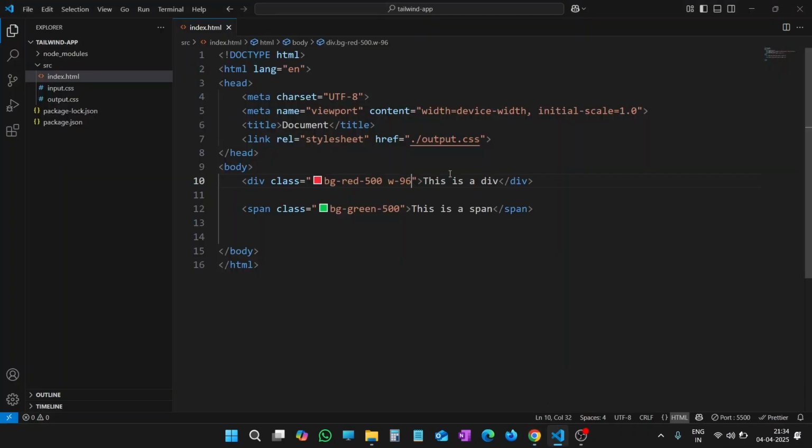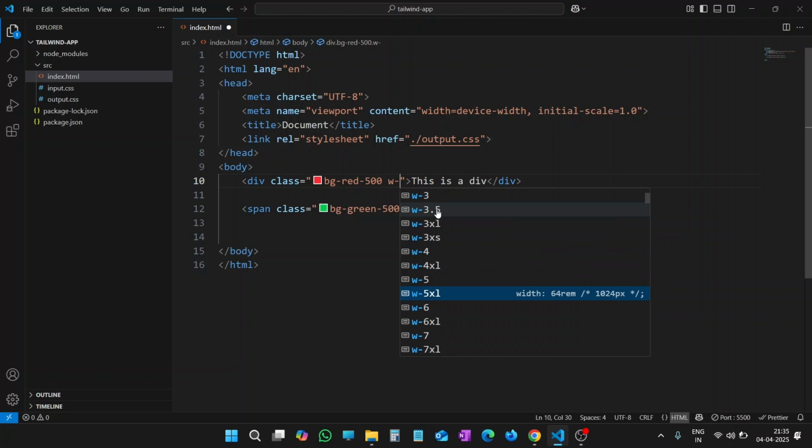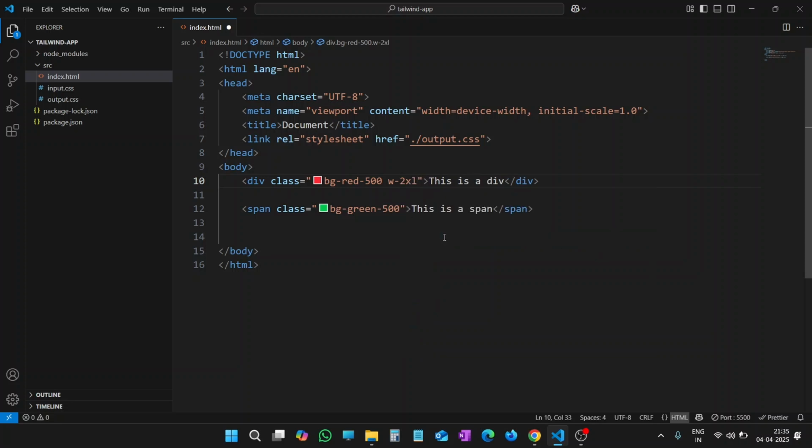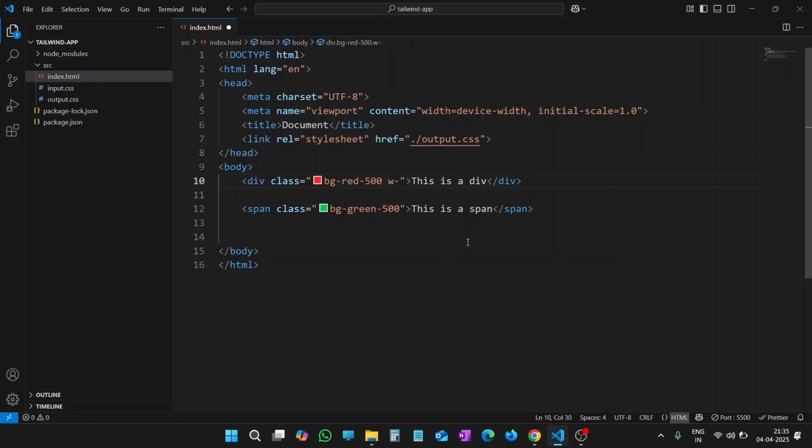Let's try to change its value. Here it is 5xl. You can set it 5xl, 7xl, any value. There are so many values. Let's try this w2xl. Its value is 672 pixels. Let's click on this, refresh the page. Here it is. Also, to set the 100% width, w full means 100% width. Now you can see the width is 100%. It has covered all the available space.